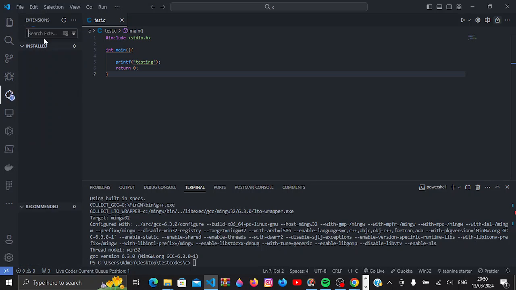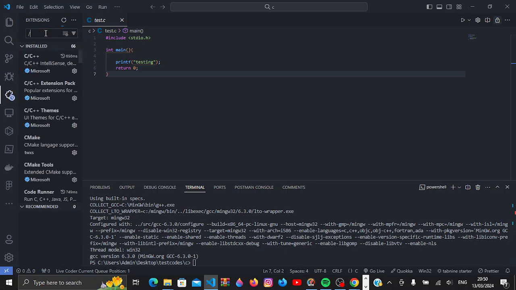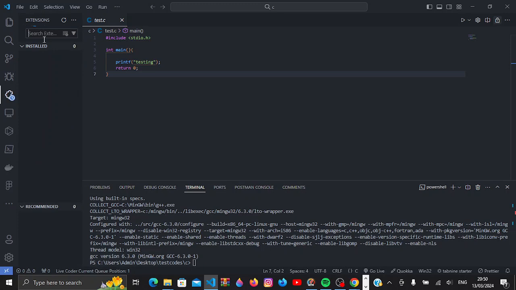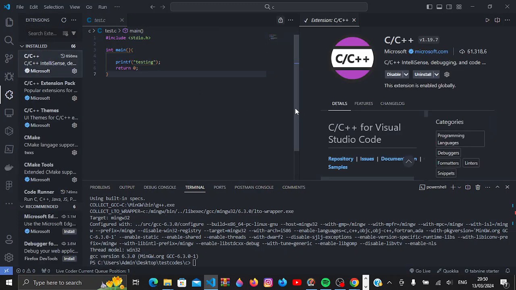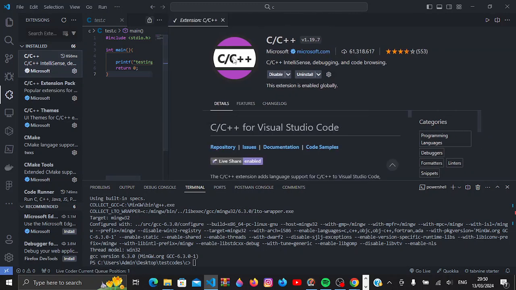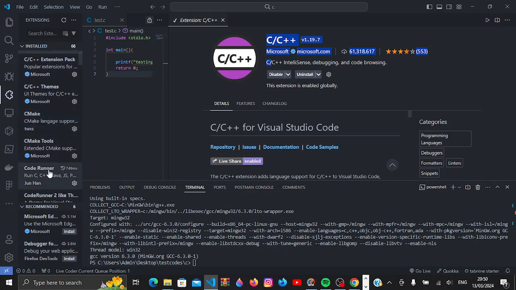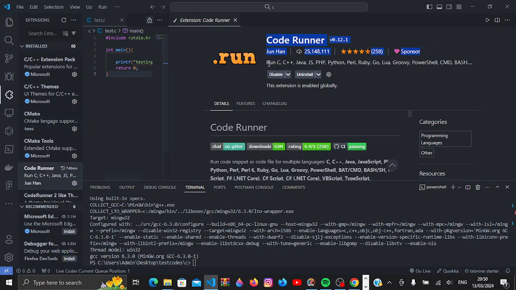Now before we start running our files, you'd need two extensions. One is the C++ IntelliSense. This is used for debugging your code. Now you'd need to install this particular one, which has a purple color here. You'll also need something called CodeRunner. CodeRunner will help you run multiple files, C and C++ files inclusive.